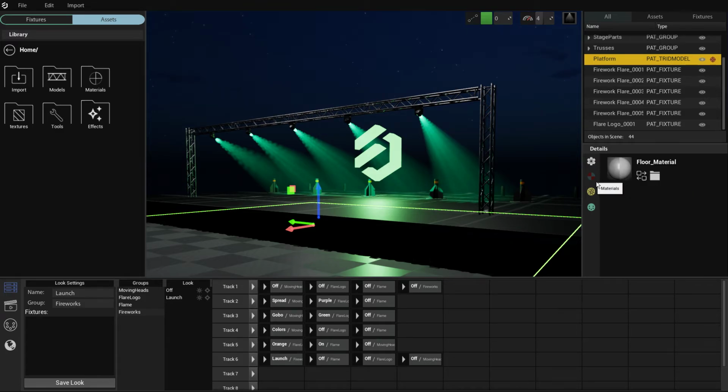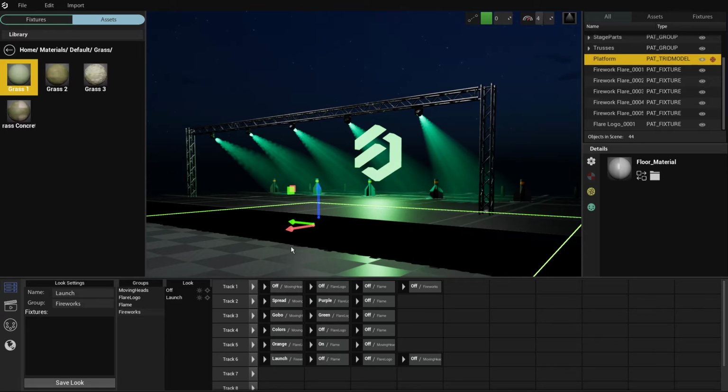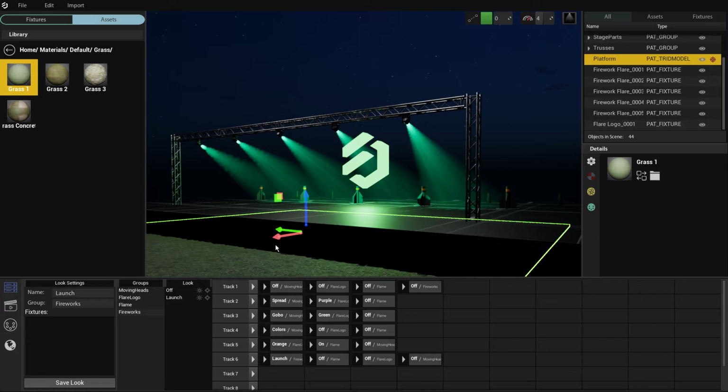Next, let's go to our material settings here. The material settings allow us to replace a material from an object with a material that we have selected in our material library. Just to give you a quick example of how that works, I can go over to our materials folder here, go into default. Let's go to, say, grass, and I can change the material of this platform to grass. There we go. We got some grass. So that is the materials.